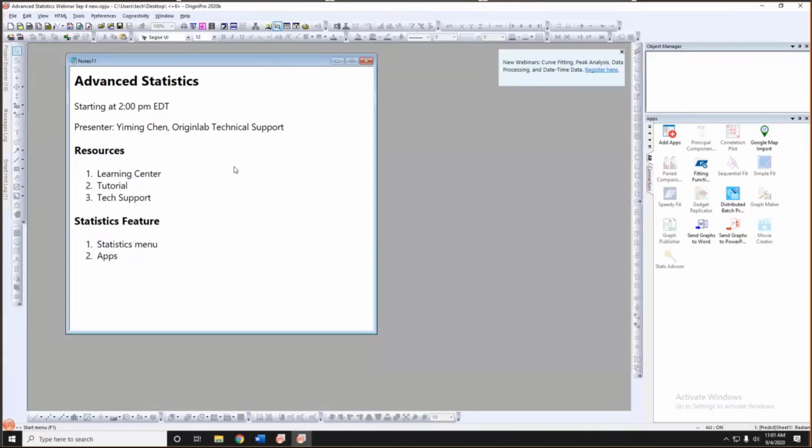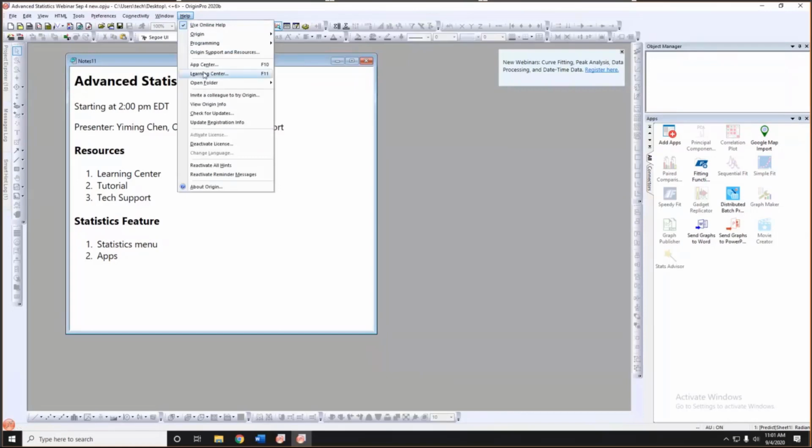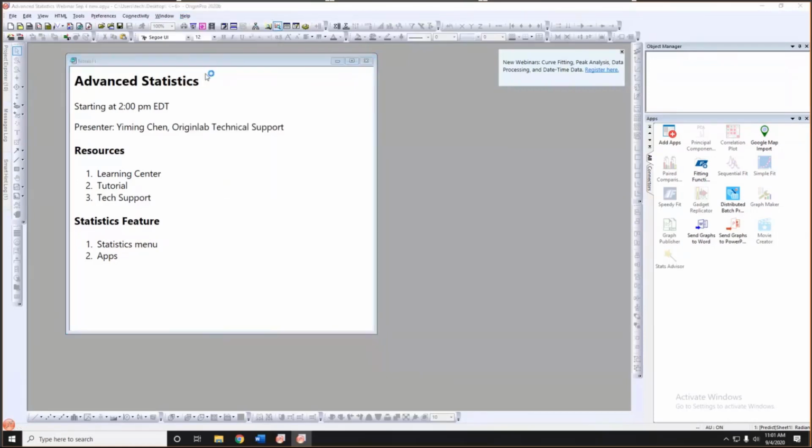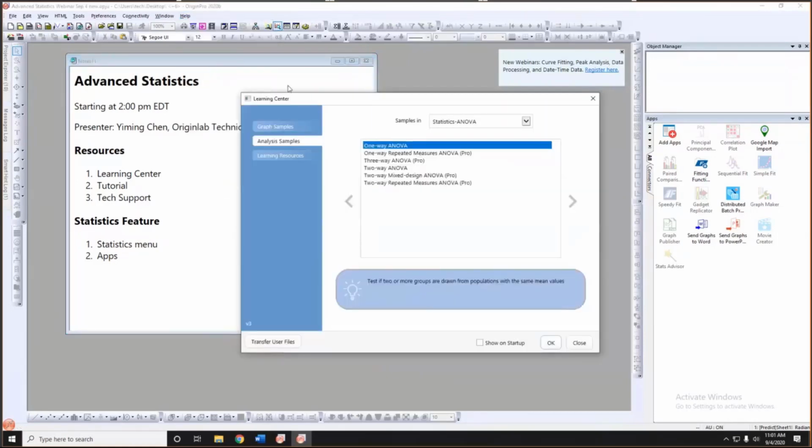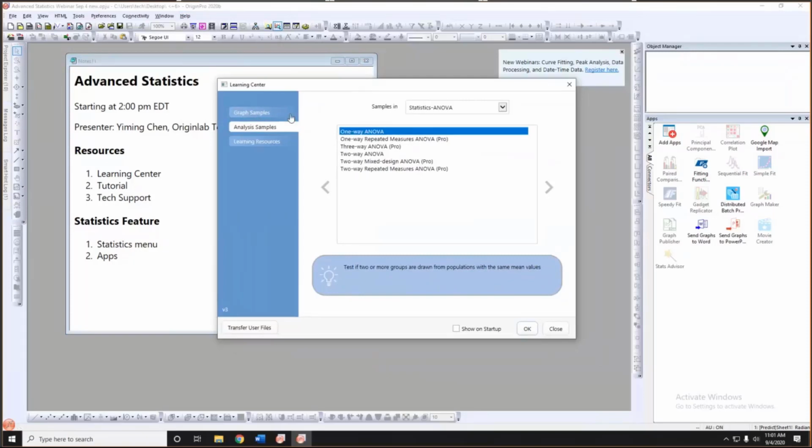Before we start the detailed topics, I'm going to first let you know some of the resources in Origin where you can learn the statistics features. First is the Learning Center. If we go to the Help menu and go to Learning Center, or press F11 as a hotkey, you open this window.